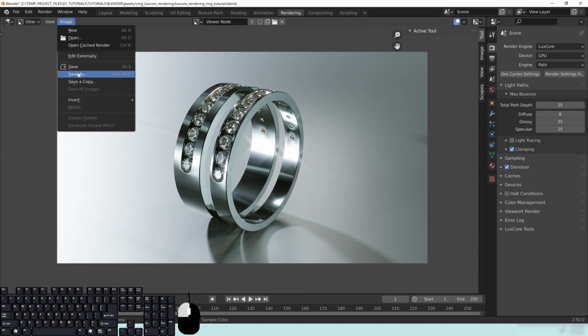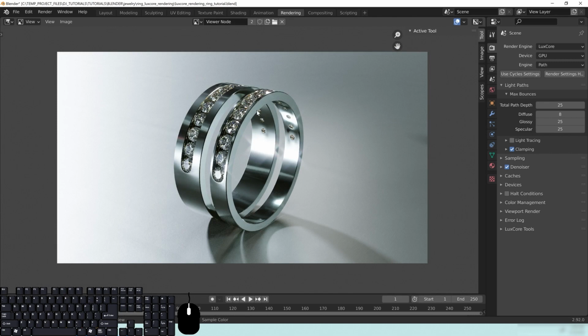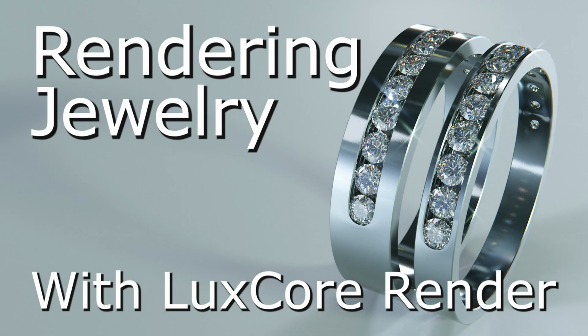Go to image, save as, and we're going to save this as a PNG. I'm going to change the name to Lux Ring Toot 01, and then save that as an image, and you are ready to send this out to your client after you reduce the size down 50%. So hopefully that helps you out with rendering out a piece of jewelry inside of LuxCore.